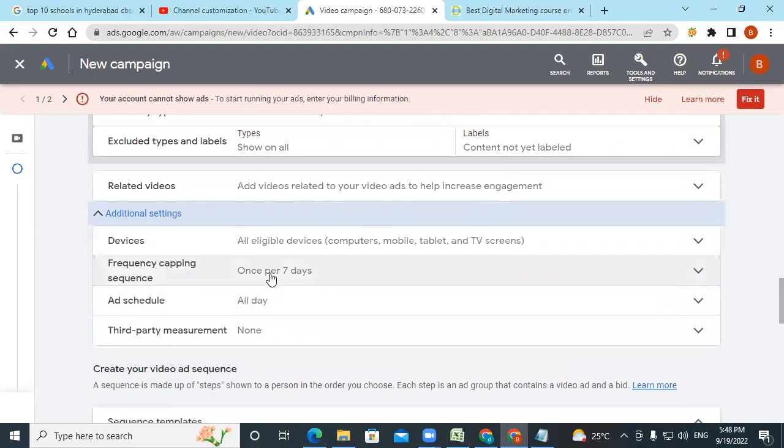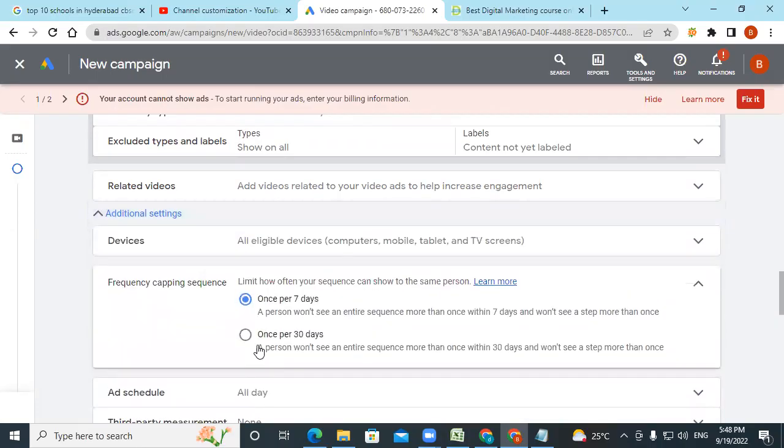Frequency capping, once per 7 days. When will this repeat? Once per 7 days, this sequence. Or once per 30 days. You have both options. That means a person won't see the entire sequence more than once within 7 days. If one time the user has followed that entire sequence, he'll not get it again within those 7 days. If you don't want to repeat it up to 30 days, you can select 30 days.